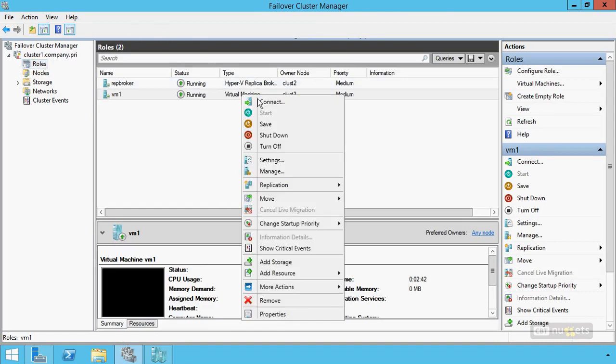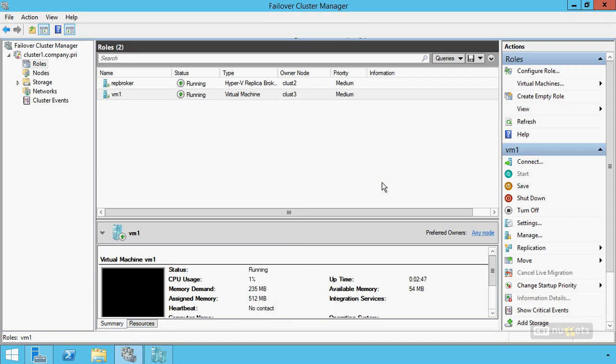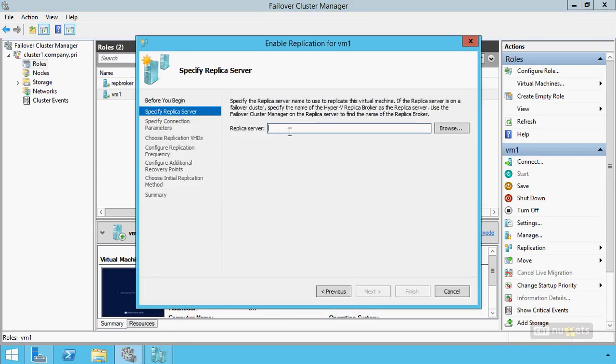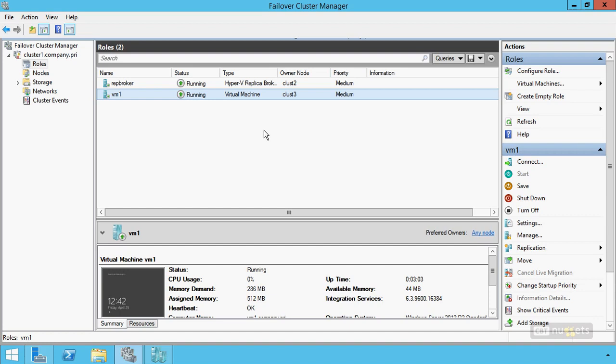And the only thing, again, that you want to be aware of is if you initiate replication for a virtual machine between different clusters, come down here to enable replication and point this not at a virtual machine, but at the target replica broker, that client access point for that target replica broker. That's probably the important thing you need to know, because pretty much everything else here is exactly the same configuration wizard that you would see when you're doing standalone Hyper-V Replica.